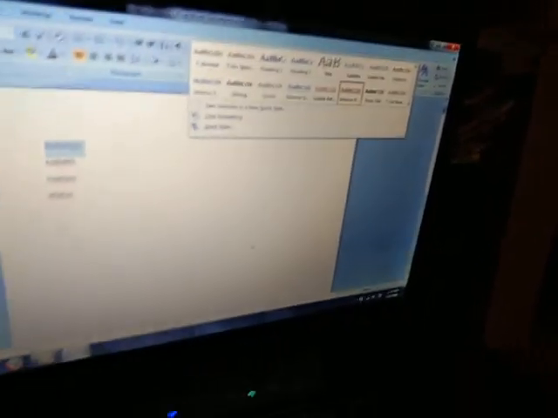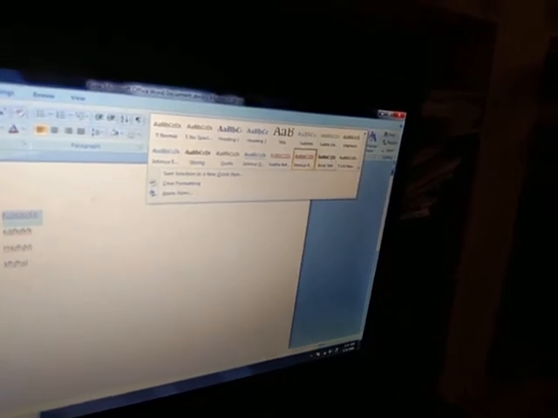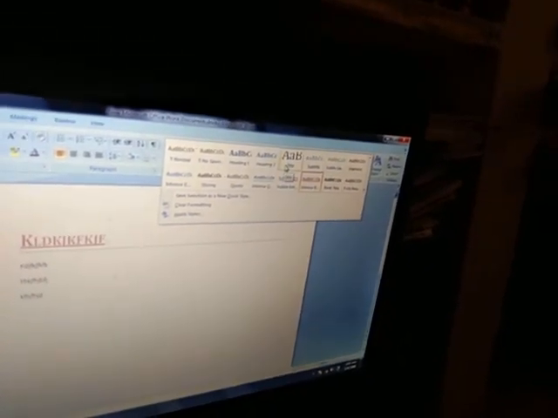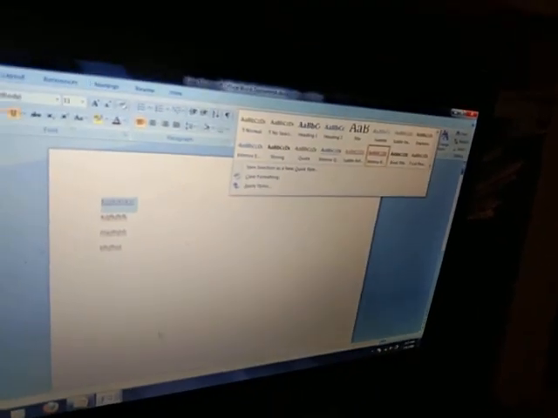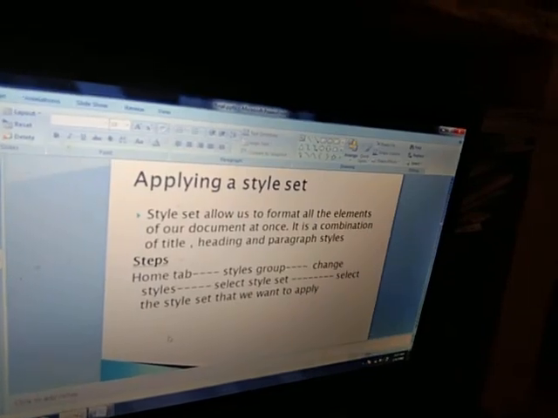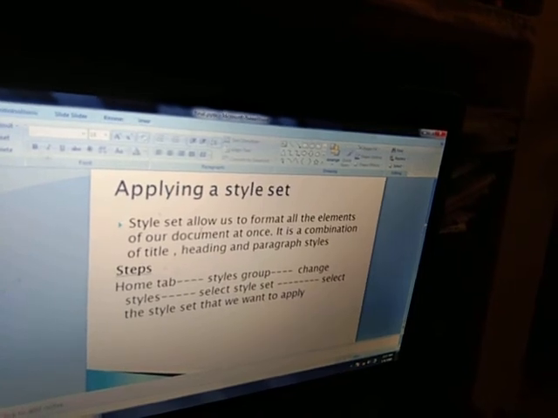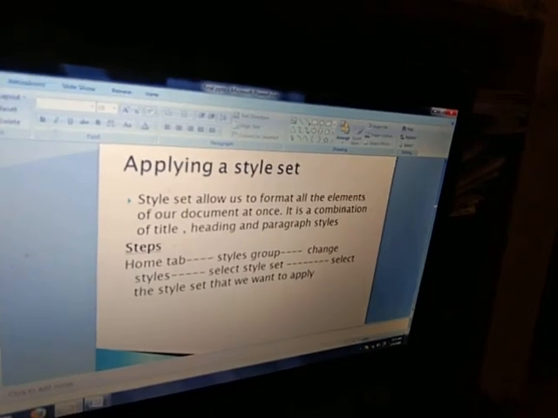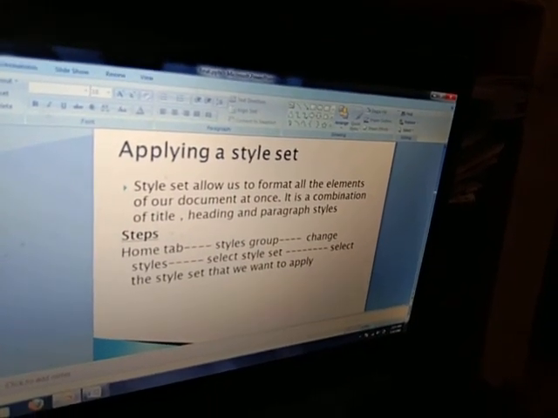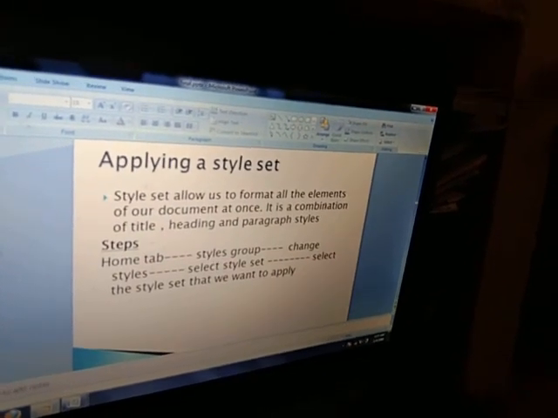And in a style set, what is there? If I want to make changes in Heading 1, Heading 2, Title, Subtitle, in the complete document, for this the style set is there. You can do this changing with the help of a style set. What is a style set? A style set allows us to format all the elements of our document at once, and it is a combination of title, heading and all the paragraph styles. Okay, how can we do it, ma'am?